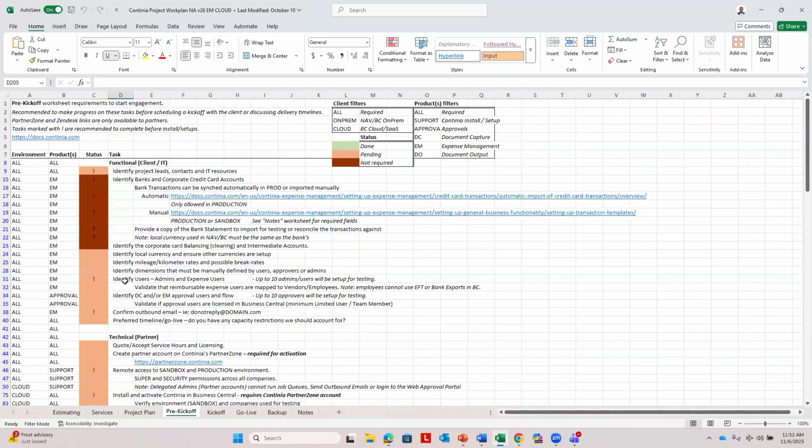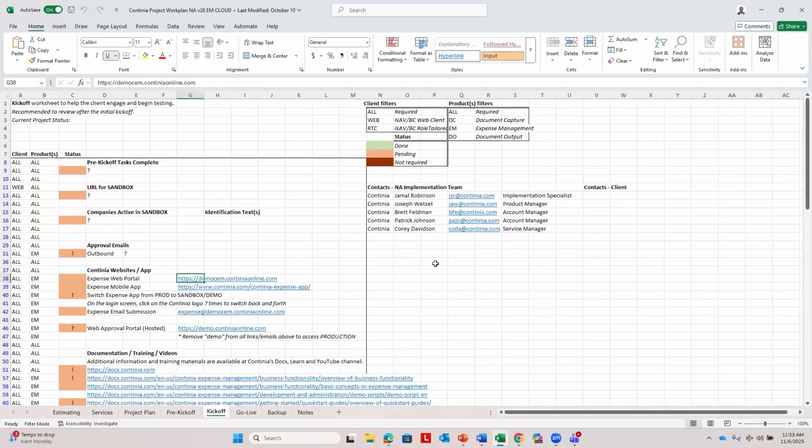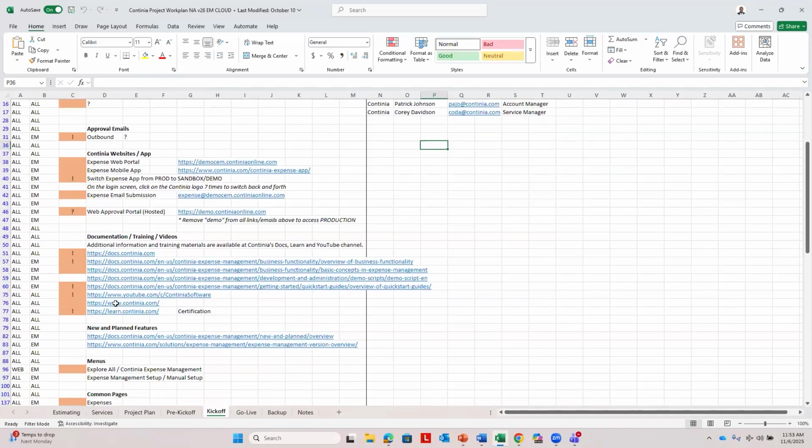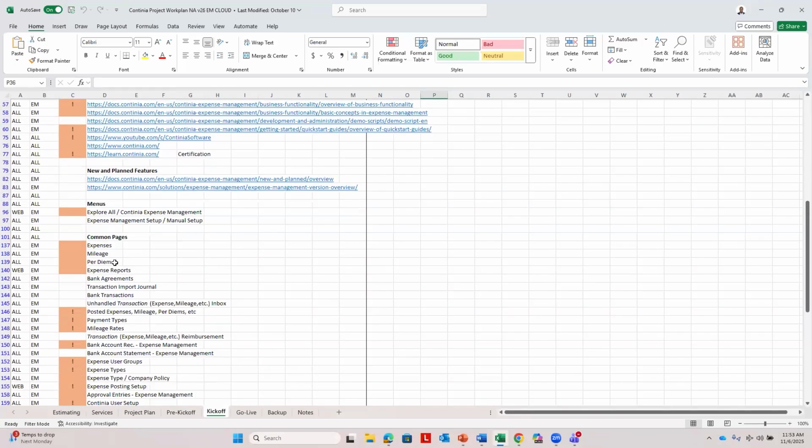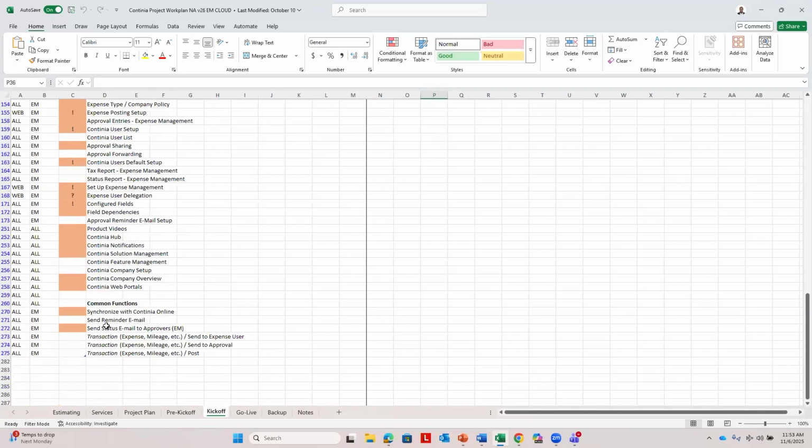Okay, so that's the kickoff requirements. These are the questions and considerations that we have before any sort of client kickoff. We're hoping to gather all this information and we can properly set up the environment before we invite the client in. We have a kickoff tab that can help you manage your notes for the client. We have relevant links to our documentation, common pages, and common functions.